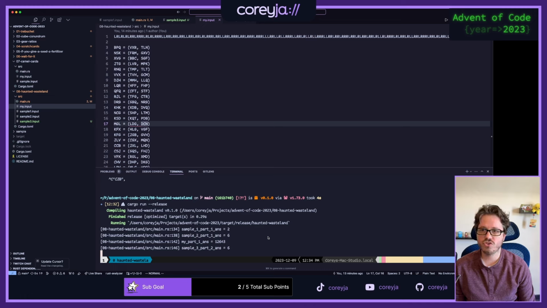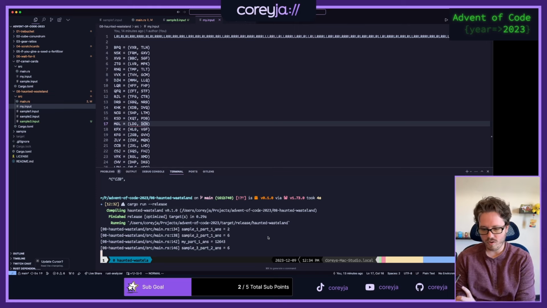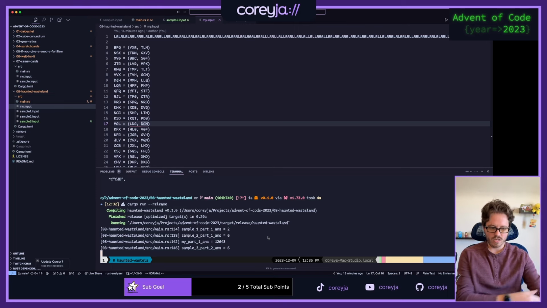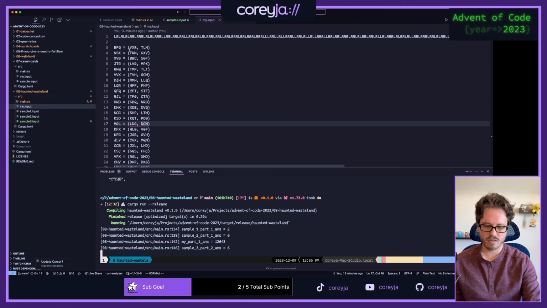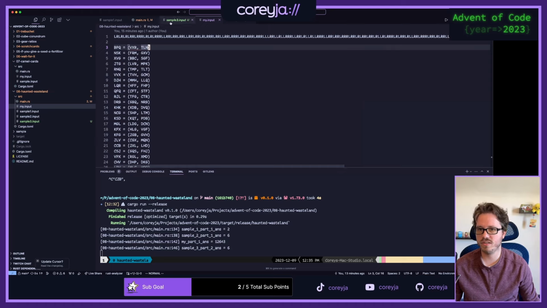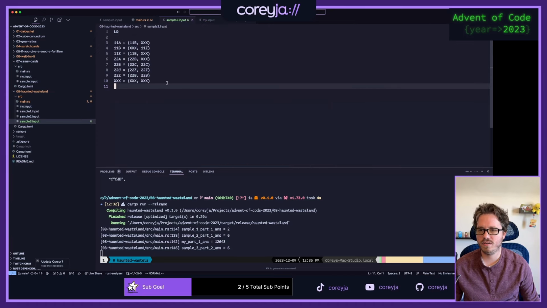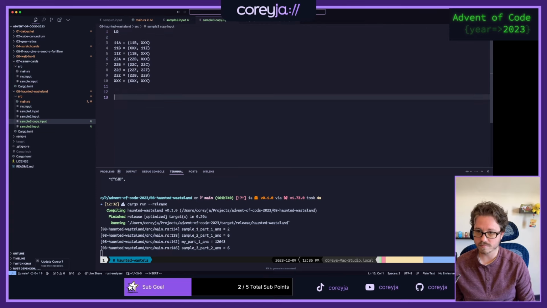So for each starting point, I could find the indexes in the cycle where it will end in a Z, right? So for each node, I can count the indexes where it ends in a Z, and then I can find. So yeah, I think that'll work, right? Because let's look at this one. If we look at all of these, okay, let's make a scratch pad one. Yep.